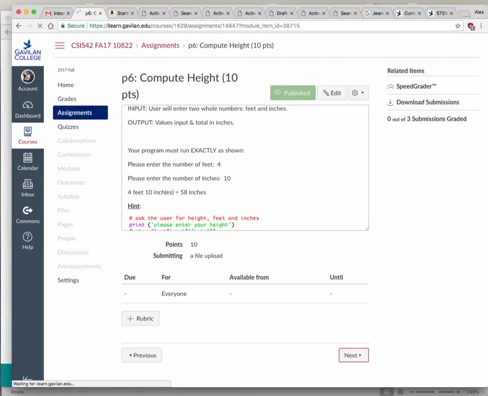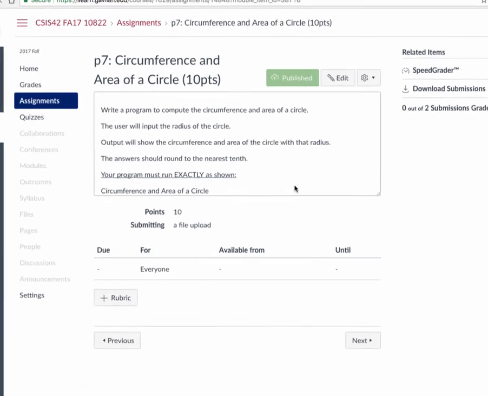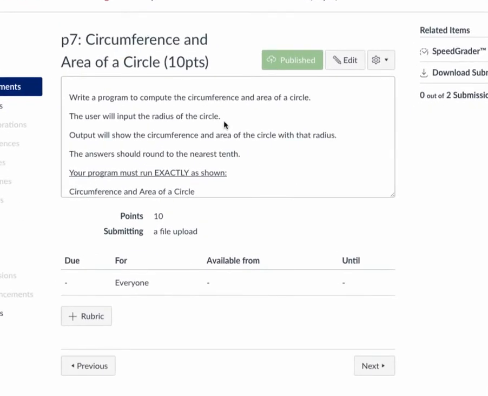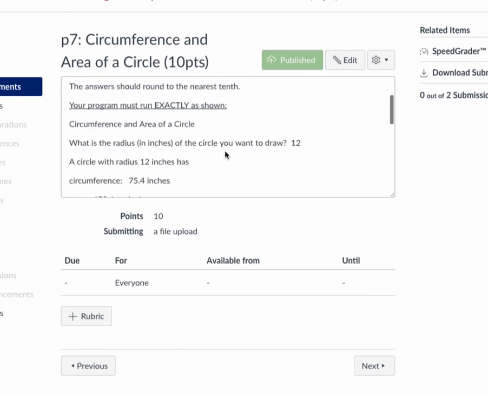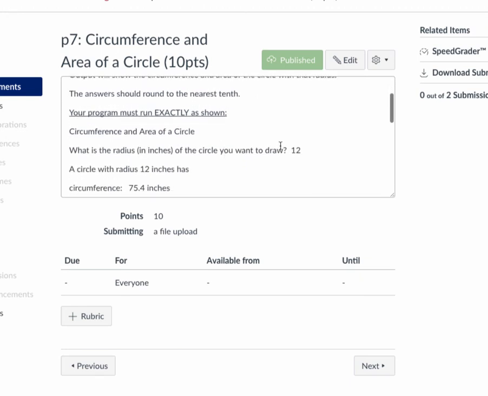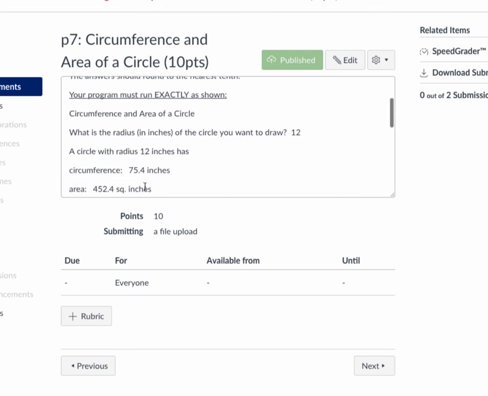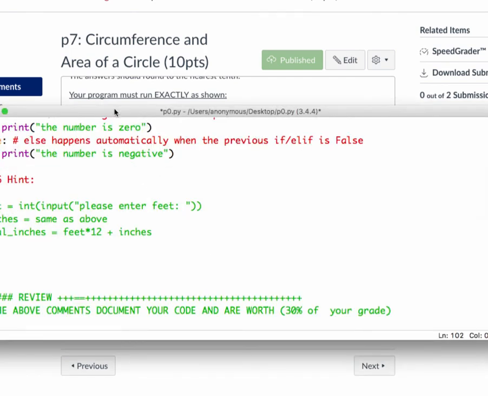P7, I mean. Okay. Write a program to compute the circumference of a circle. The user will input the radius of a circle. Output will show the circumference and area of the circle with the radius. I give you a sample run, right? So you ask the user for some kind of a number for a radius, and then you calculate the circumference and the area. Okay? So let's go back to this thing real quick.